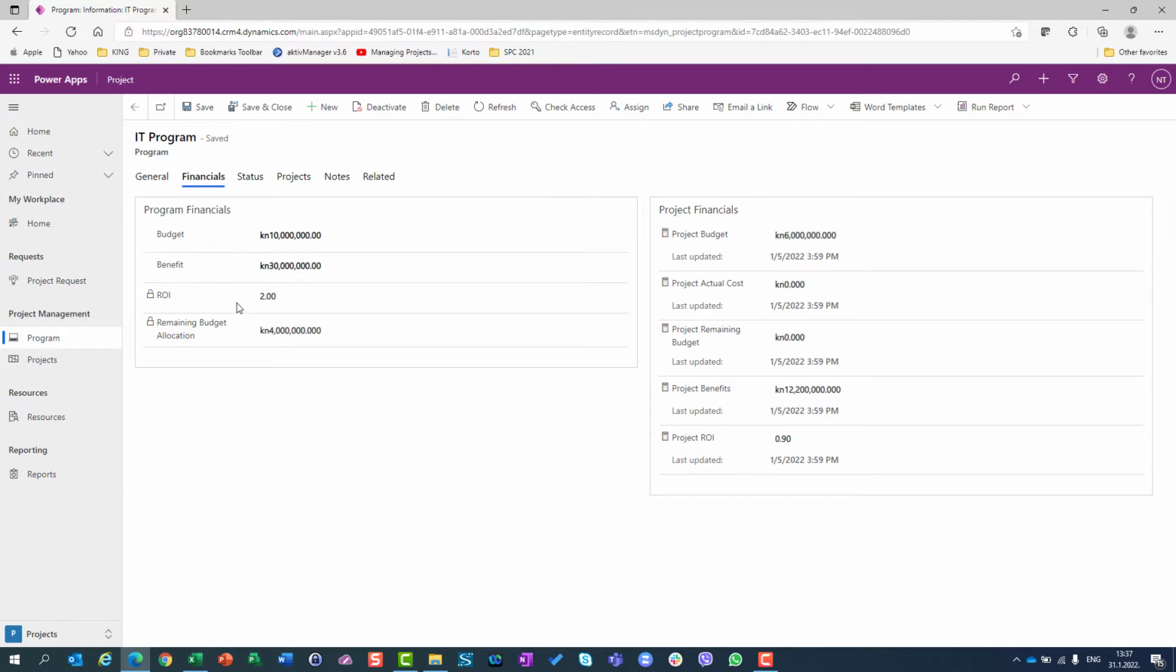So if you look at this screen, you will see that I don't have possibilities to enter actual costs for the program, which is a normal situation because the actual costs for the program are calculated according to the status of each and every project which belongs to this program. So let me explain it.